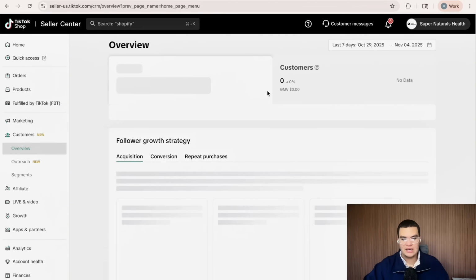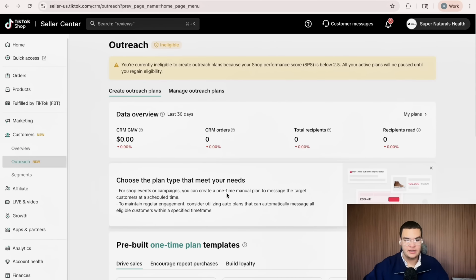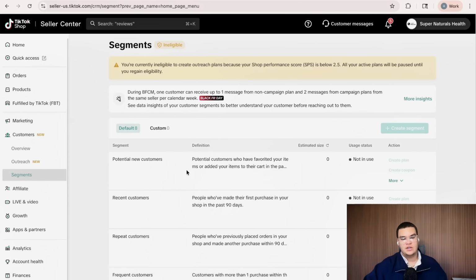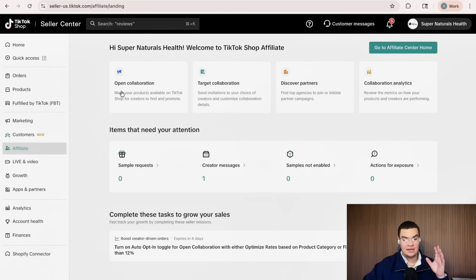Customers, so this is a new tab. It's just overall going to give you some information on your customers, outreach, and then segments as well. So these are going to be segments of your customer base to retarget them. Now affiliate tab, I'm going to get back to this in a second because this is the most important tab by far that I use. So I'm going to review these quickly and then I'm going to come back to this.